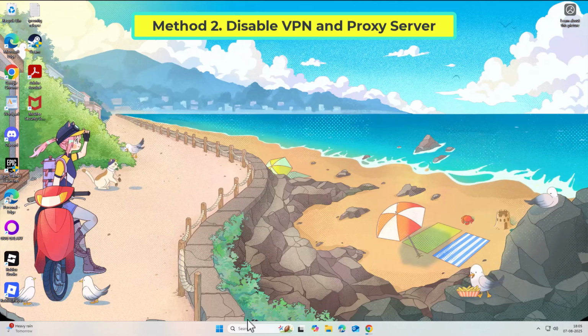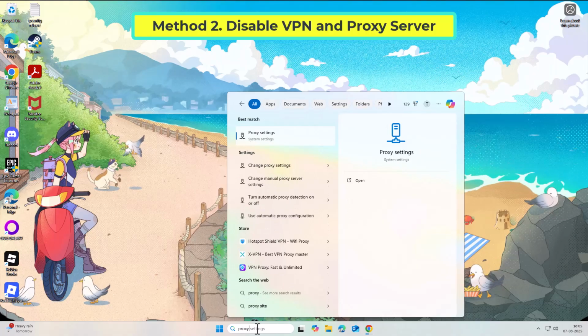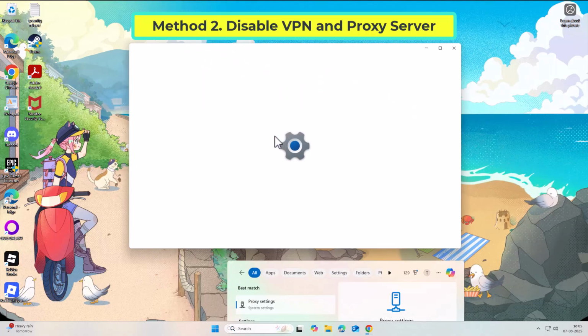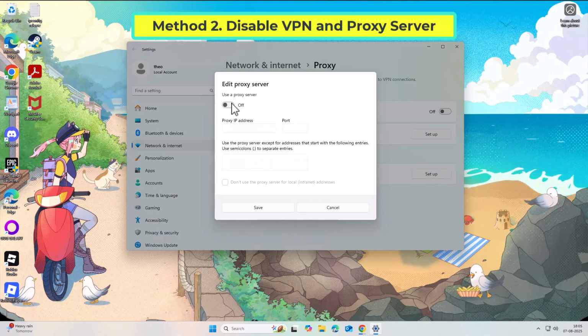Method 2. Disable VPN and proxy server. VPN clients and proxy servers can create obstacles in the connection between the Zoom server and the Windows client machine. This can prevent access to Zoom.